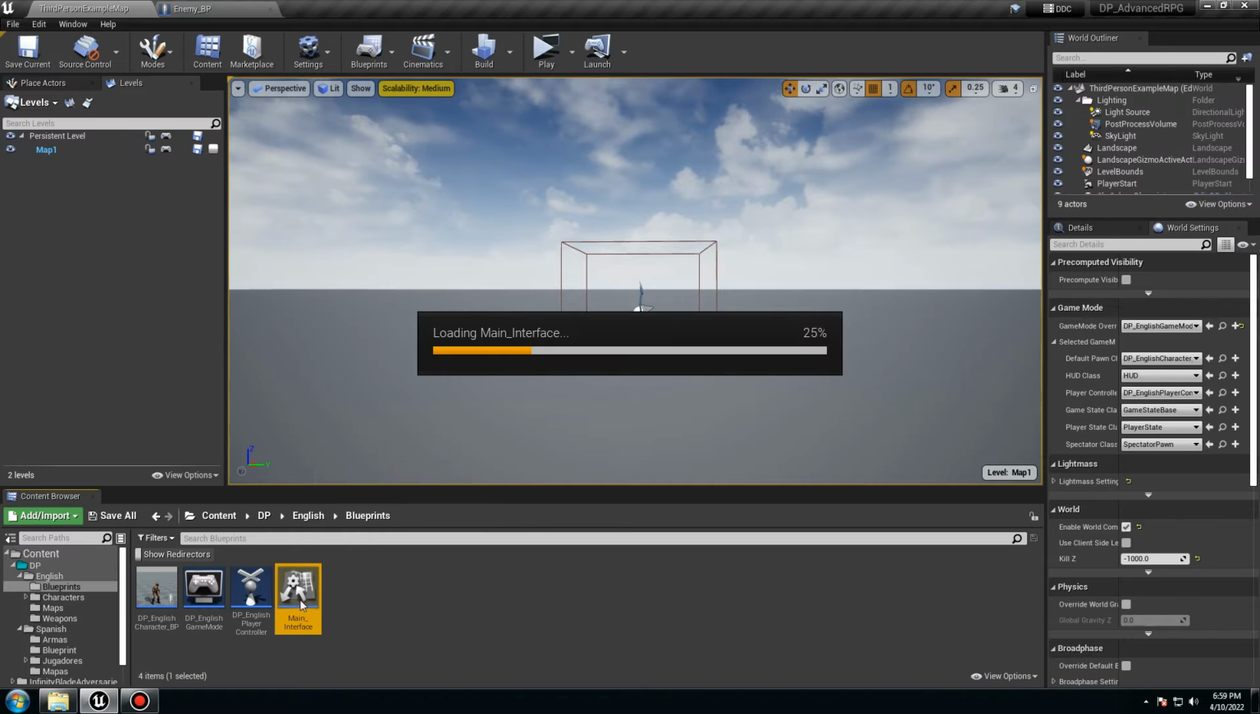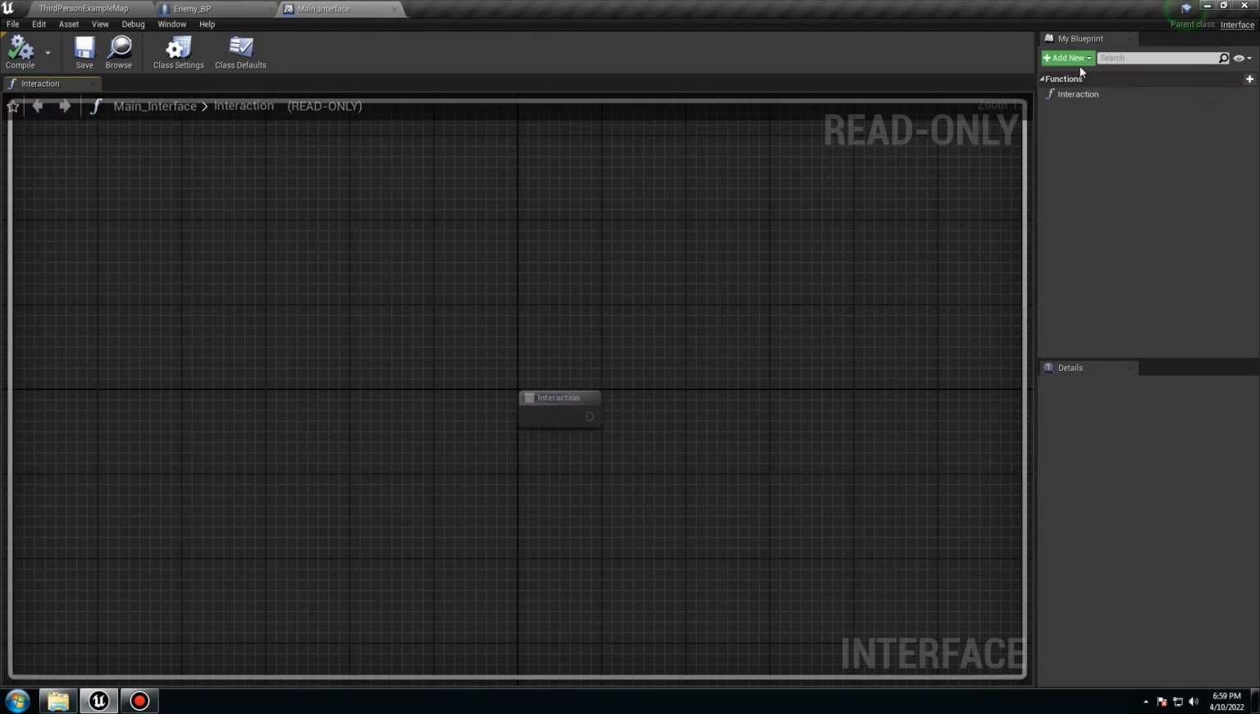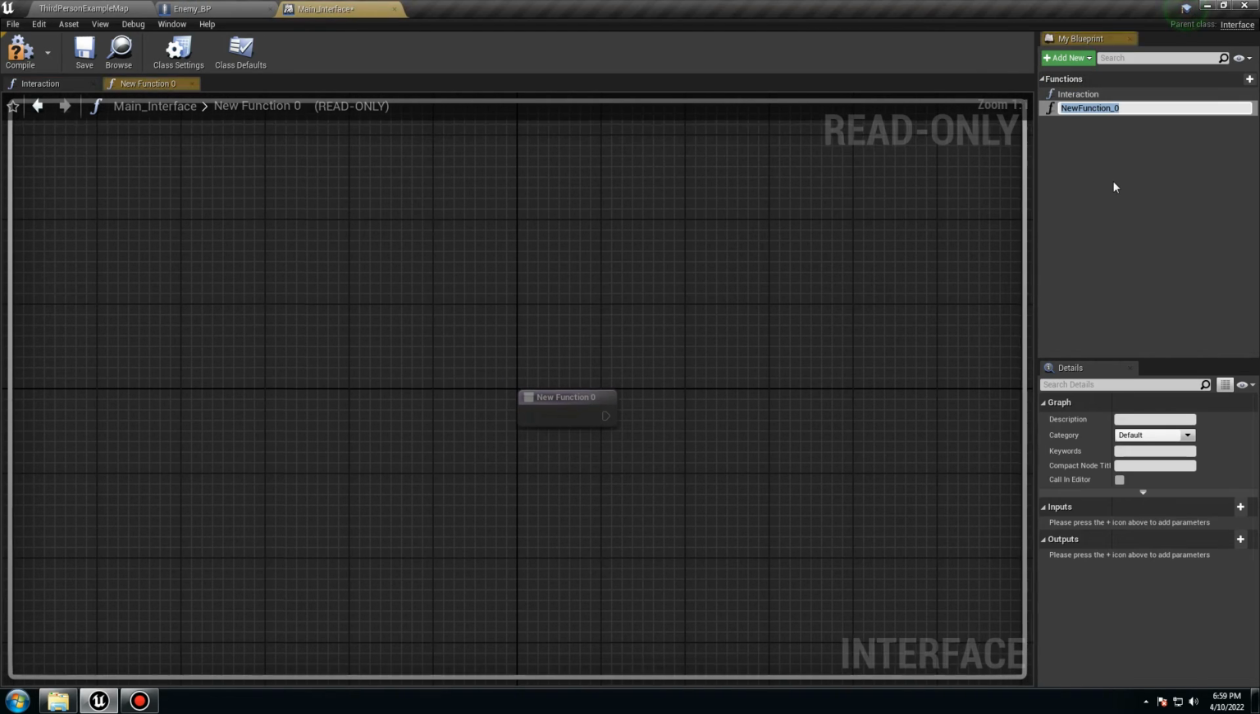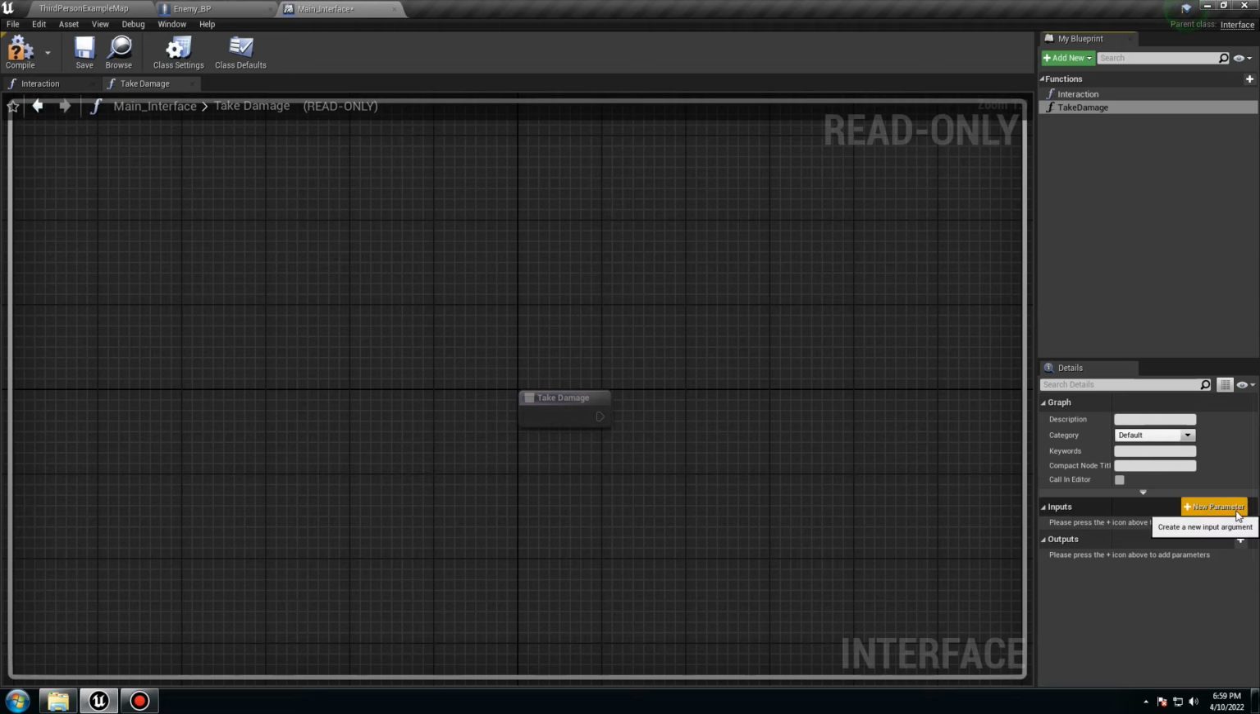So in here, main interface, we want to create another function. So add new, call function. I want to call this take damage. For example, you can call it like you like it. So for me, it's going to be take damage. So for now, I only have take damage. So in here, call this damage.